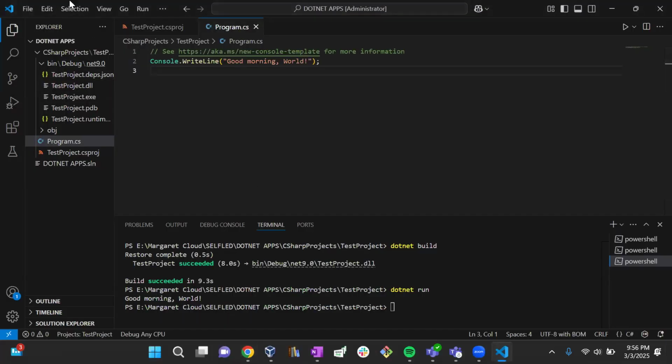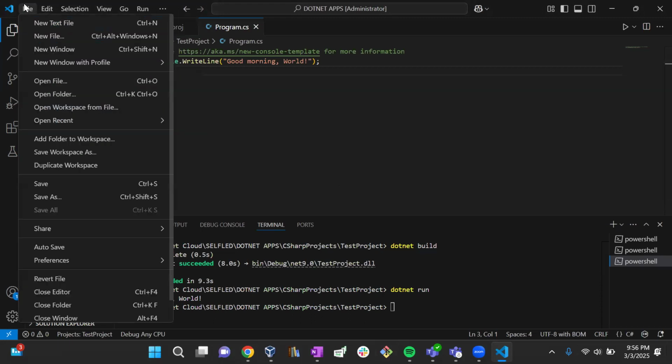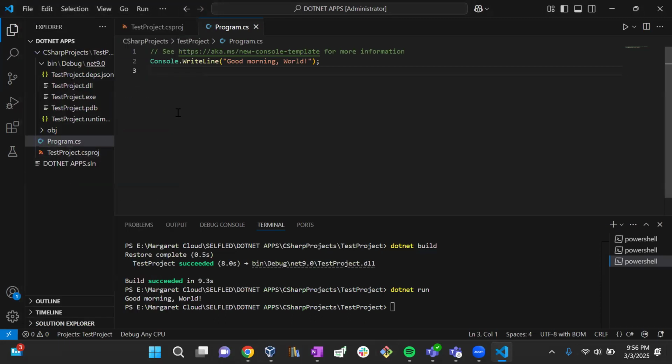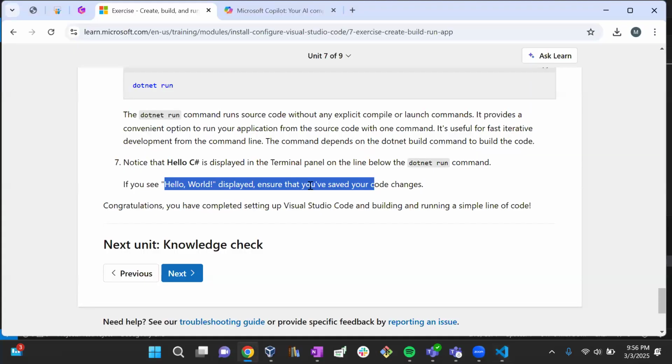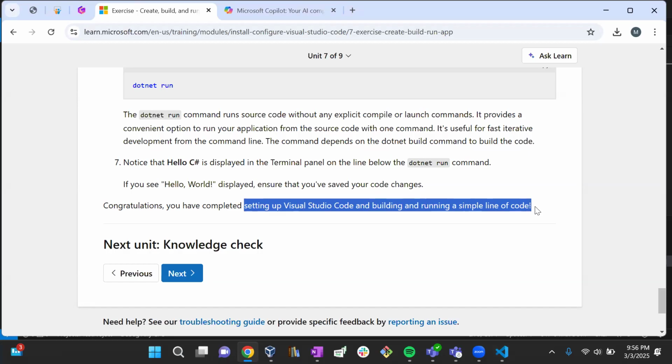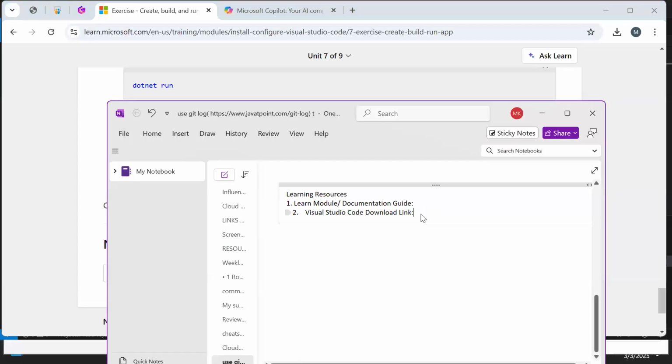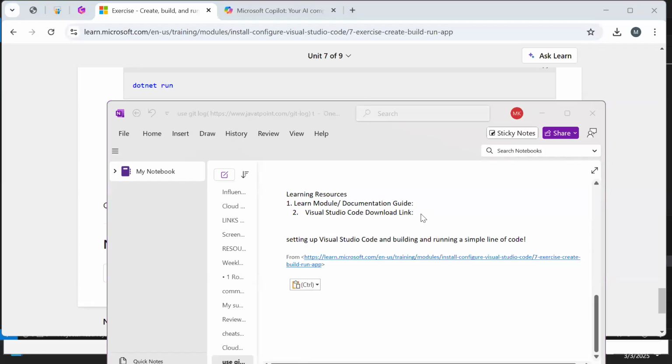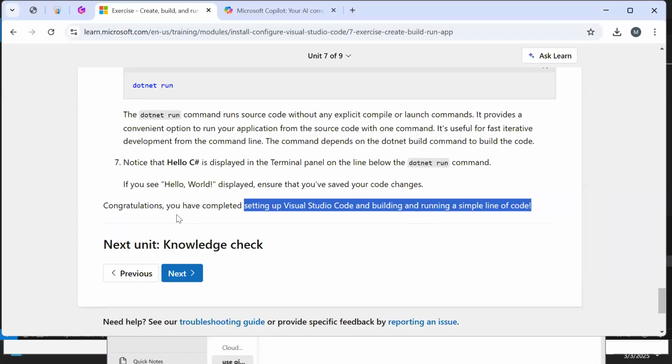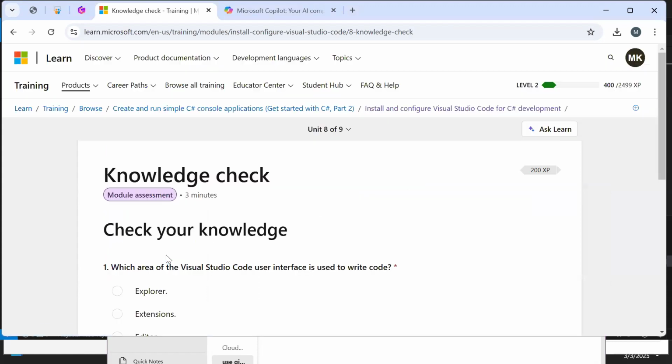Okay, I think there should be a shortcut for this, since I am doing Control S, but I still want to be sure that I have run it. So we have completed our project of setting up Visual Studio Code and building and running a simple line of code. So I think that will be the title for the video. And then definitely the next step is knowledge check.